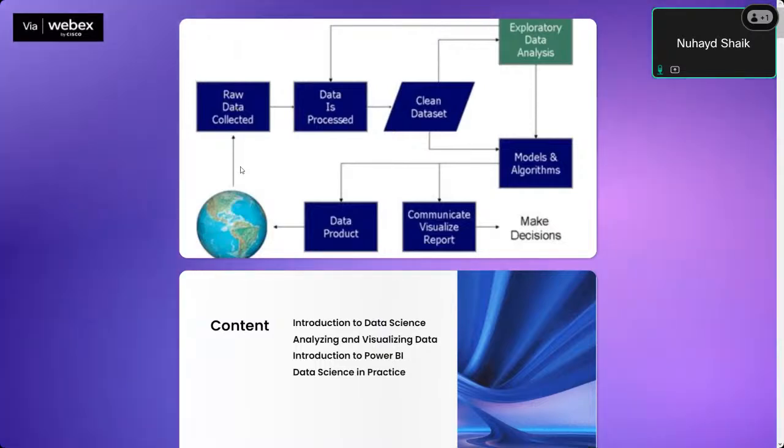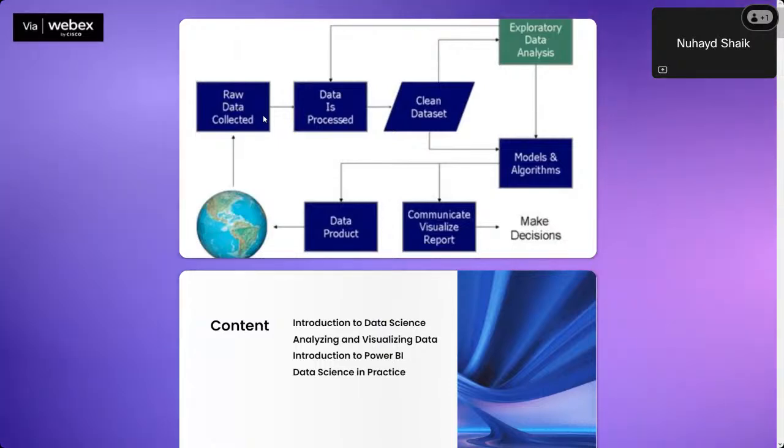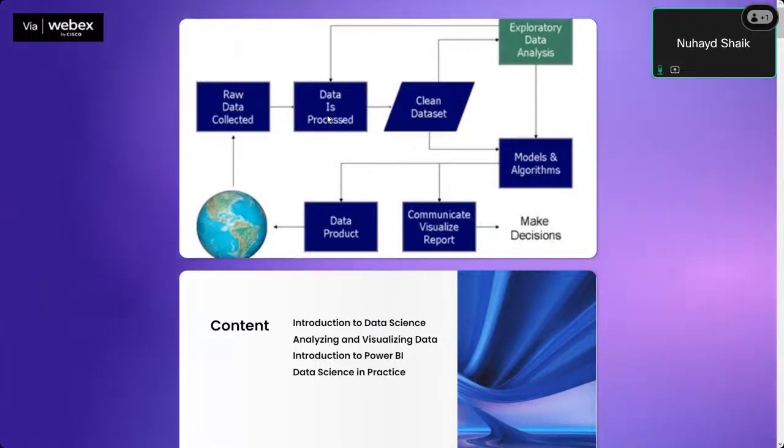I cannot exactly zoom it because there's some problem with the screen. Wait, I'll try to zoom it if I can.